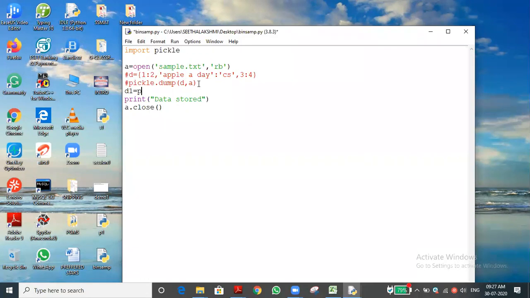Pickle.load of, load of a file object. Very good. So we stored the data from the file. The load function will read all the content from the file a, that is, a means sample.txt. That will be stored in D1. Afterwards, we are printing D1. So what will happen? The entire dictionary will get printed.